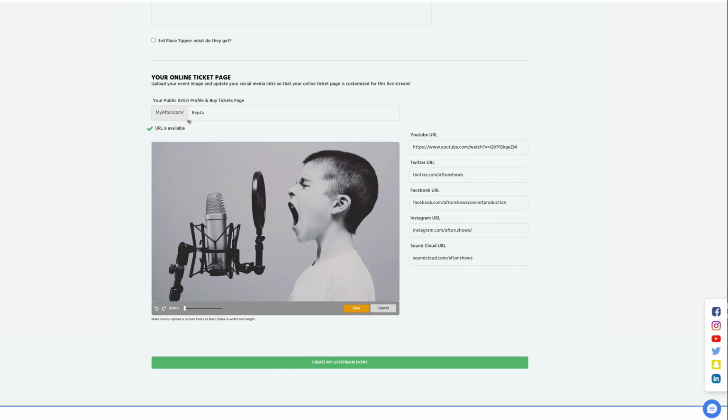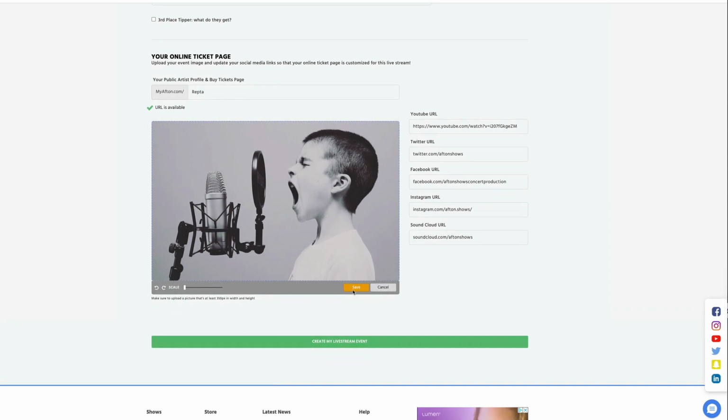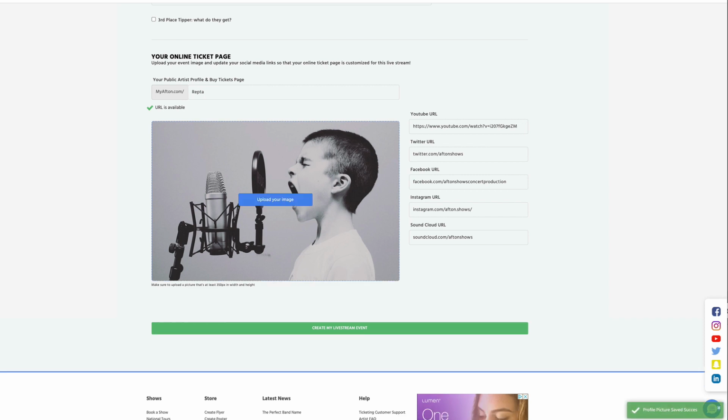Right here is your ticket URL. You're just going to fill that out, and that's basically where fans will go to buy a ticket to see you. This is the image. I had not hit saved right there, but you're just going to upload it and then crop it however you'd like. These are all your social media links, so you're just going to fill those out so fans can hear your new music or check your genre, or if it's just a random fan that came across your show, they can actually check in and see what your music's about and if they want to buy a ticket.